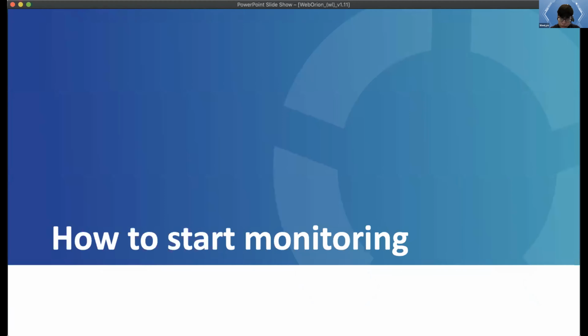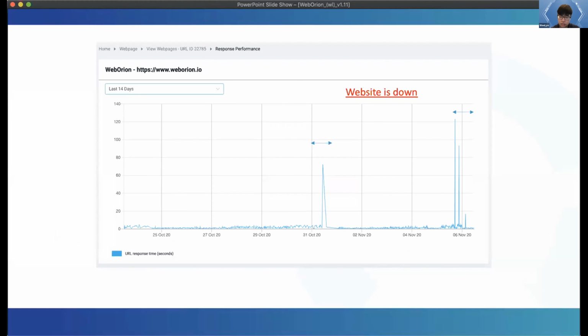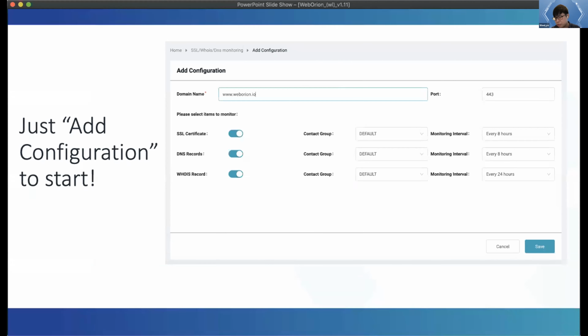So I'm going to talk about how to start monitoring with all these features. It actually is very easy. Just log into the new portal, select SSL, WHOIS, DNS monitoring, and add a configuration to start. Just enter the domain name, the port, and select the SSL, DNS, and WHOIS tab, and then you'll be ready to go.